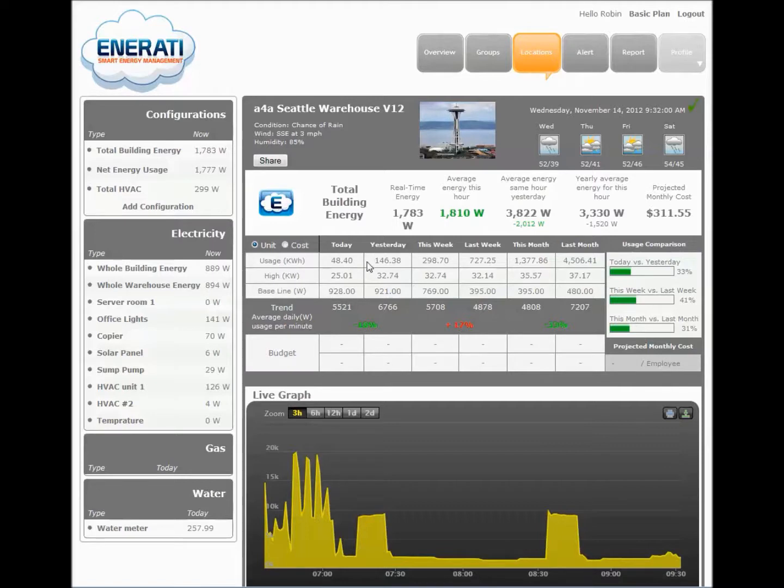Then you can compare this to yesterday. So yesterday the total amount was 146. We did have a higher instance yesterday, but the baseline was pretty well even. Yesterday was 921 watts. For this week we're at 769 watts on baseline, and then you can compare for last week, last month, and so on.